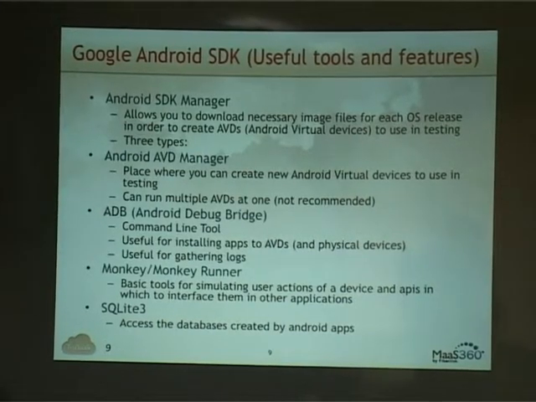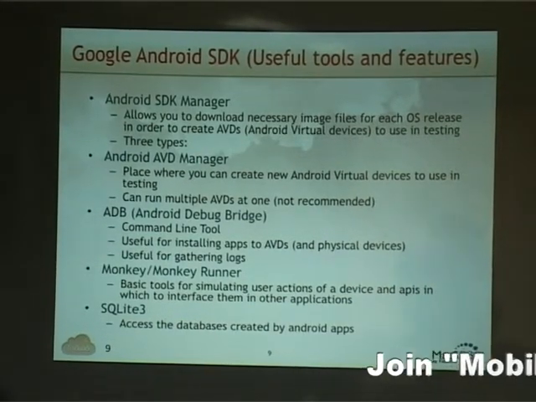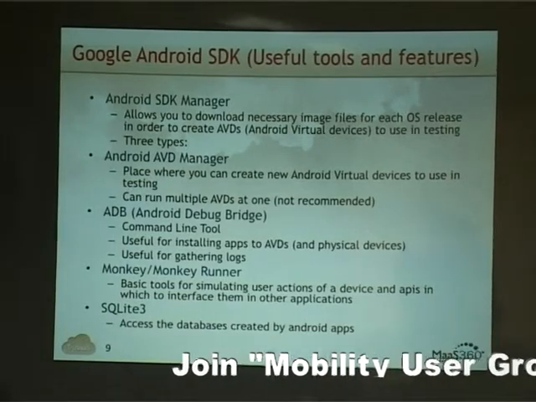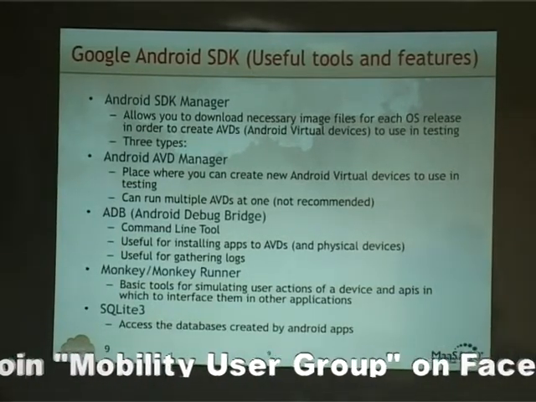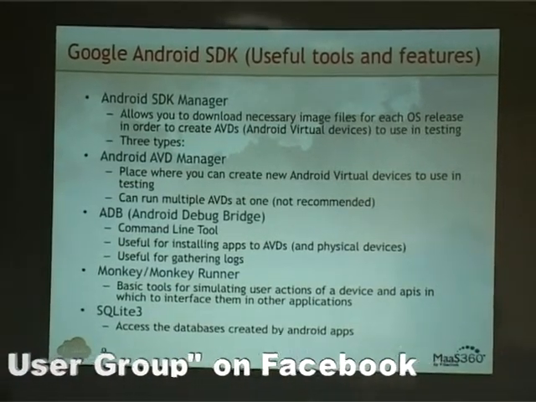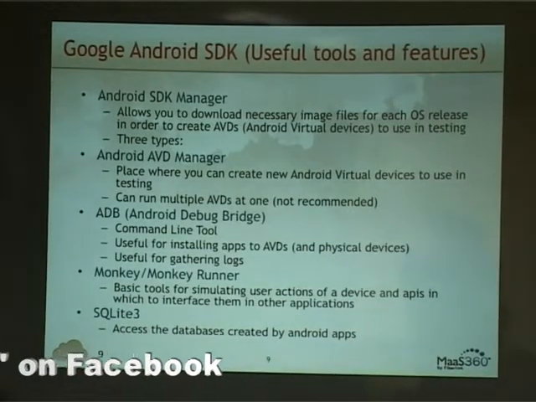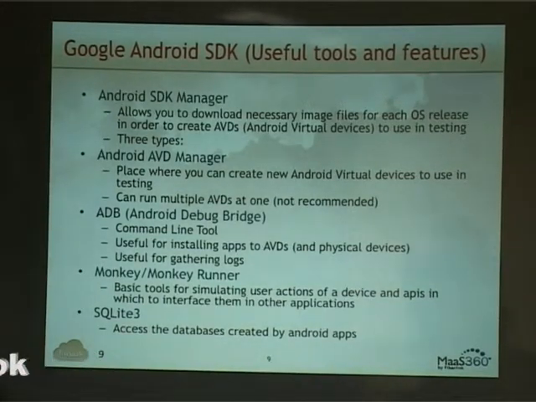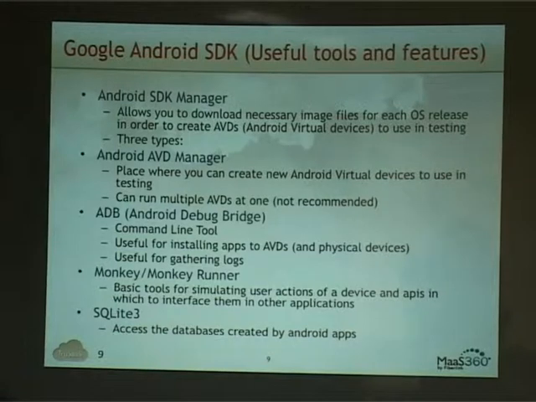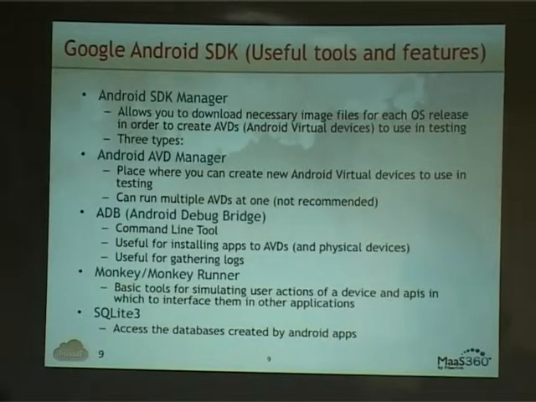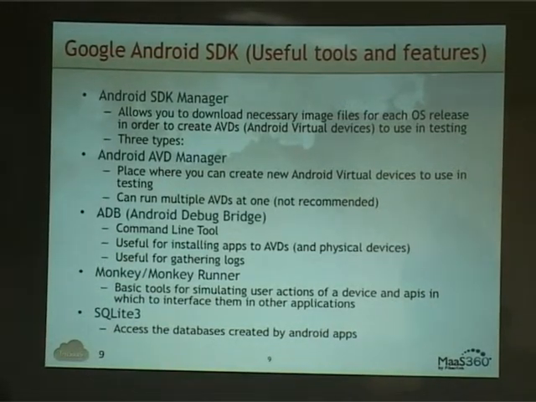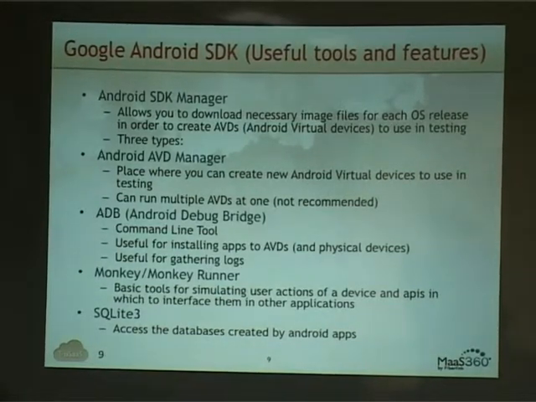Here we go. The Google Android SDK has multiple tools available to it, which can allow us to modify, test, work with devices that are connected to the actual phone. So one of the things is the Android SDK Manager. This is where you actually download any necessary image files or updates to the SDK library. Okay, I'll show you guys that in a minute.